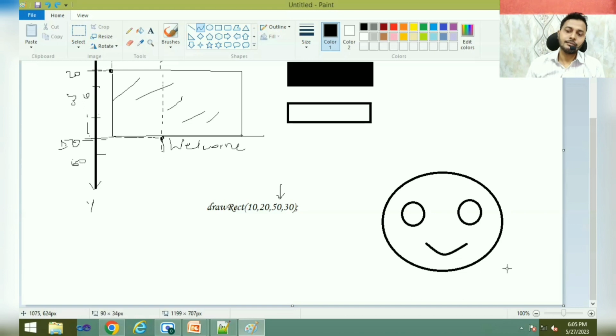This is a sample output. So simply we are trying to draw this type of smiley face by using an applet. This is our output, and now we are going to start the code for the applet.